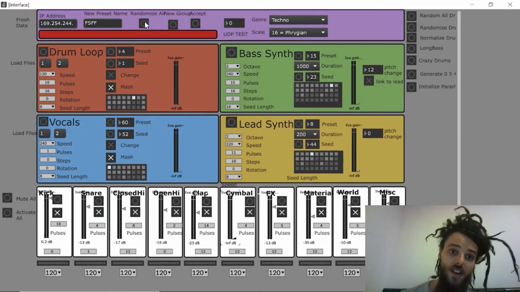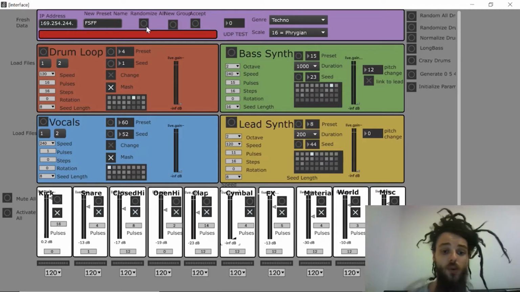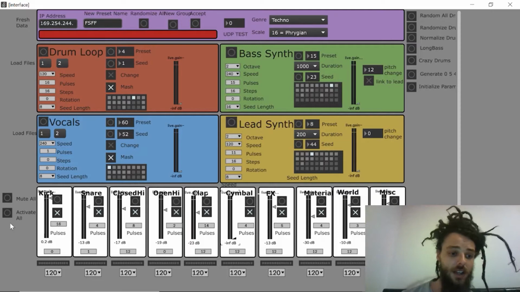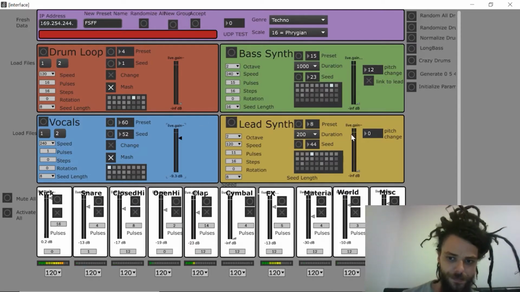Now, probably the most used button in this entire interface is this randomize button here. This will generate a new set of parameters for each instrument, giving us something completely new. So if I just turn the volume up for everything.